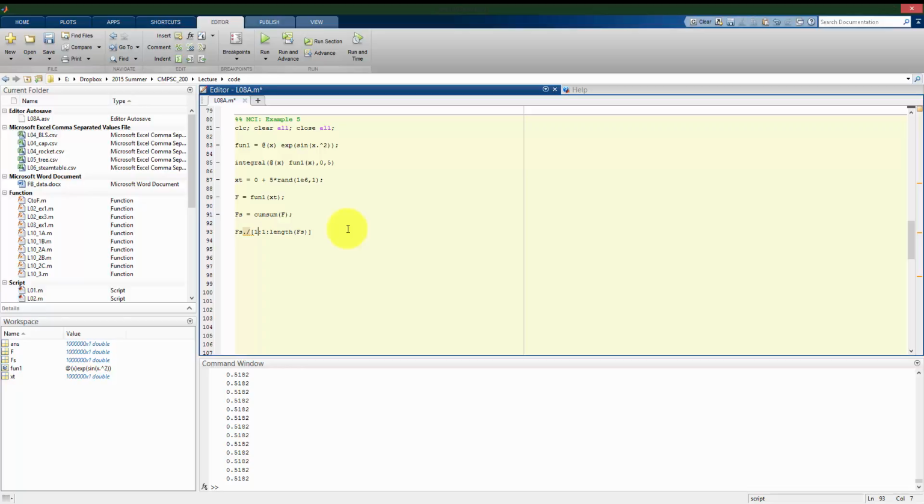Because if you think about what fs is, it's the sum of the first value, then the sum of the first 2, then the sum of the first 3. So I'm taking the arithmetic average kind of automatically this way. And that's going to be my estimate of the integral.